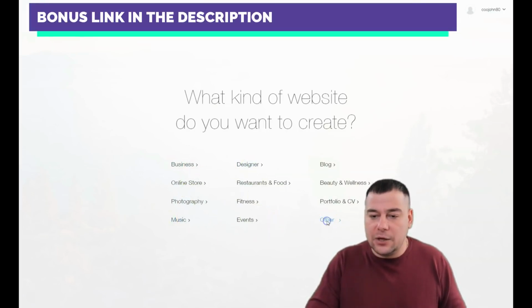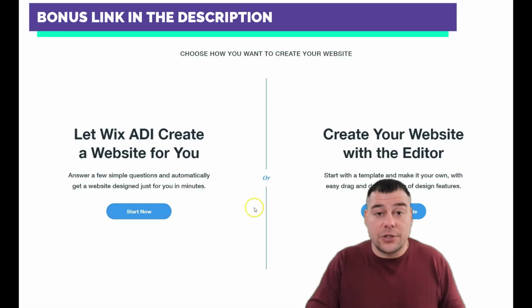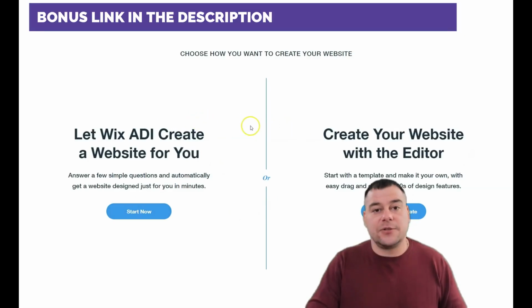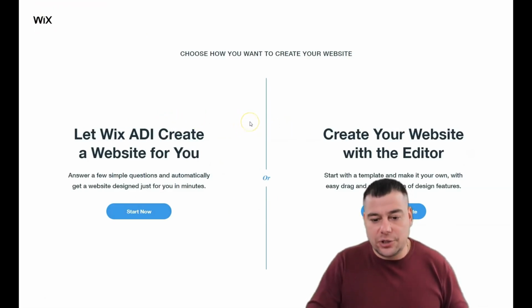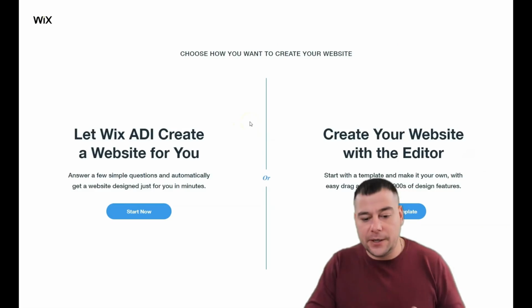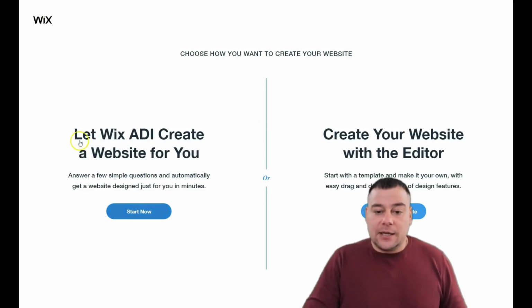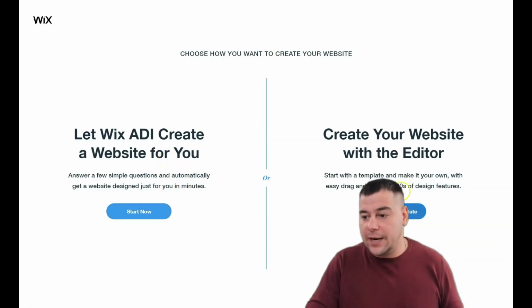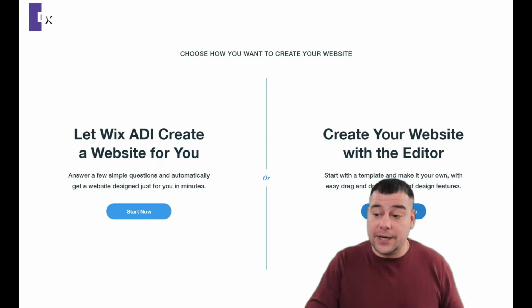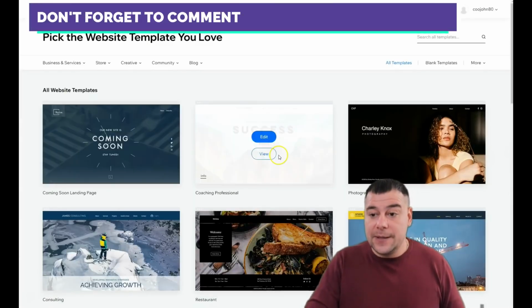It will save you tons of time and effort in building your own website, because there are tons of pre-made templates and you can just edit things a little bit and it's going to happen very fast and instantly. You can let Wix ADI create a website for you, answering a few simple questions about your business, and you will get a ready product, or you can choose a template. I will press choose a template, and there you go.